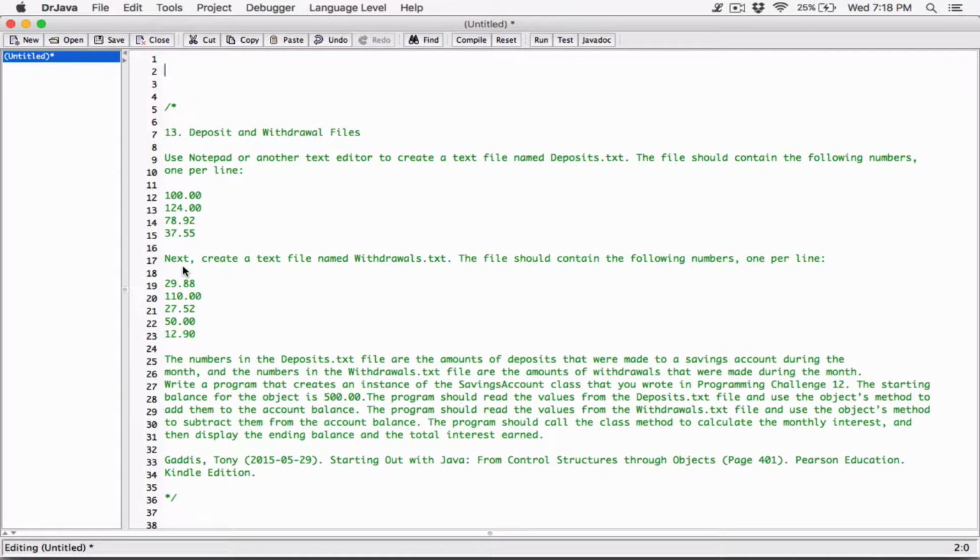Next, create a text file named Withdrawals.txt. The file should contain the following numbers, one per line. These are the numbers we're going to save in our Withdrawals.txt file. The numbers in the Deposits.txt file are the amounts of deposits that were made to a savings account during the month, and the numbers in the Withdrawals.txt file are the amounts of withdrawals that were made during the month.